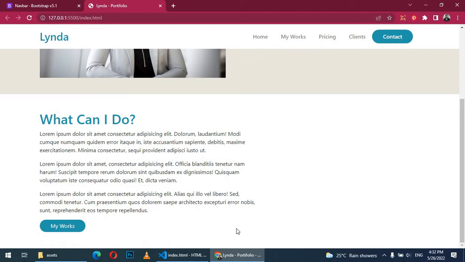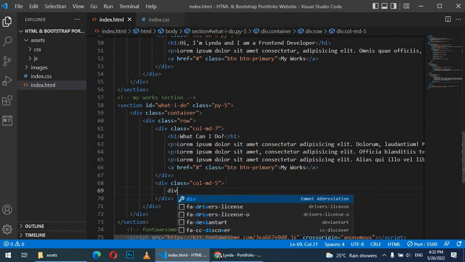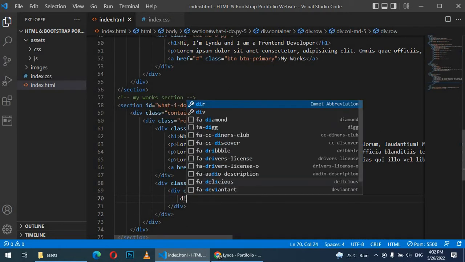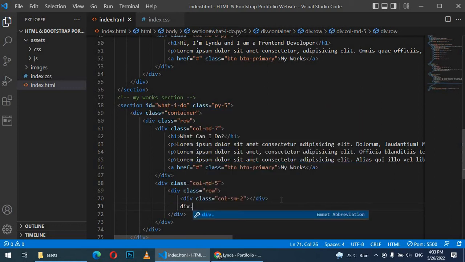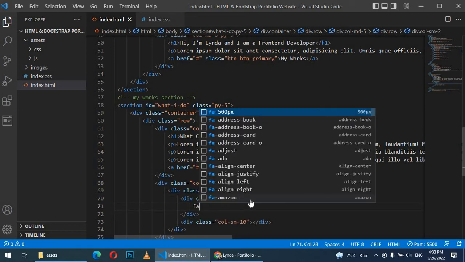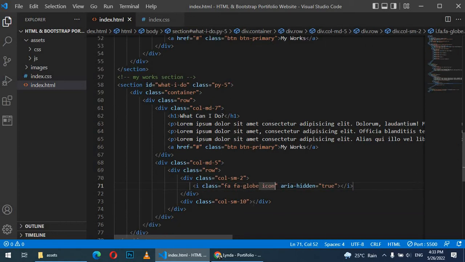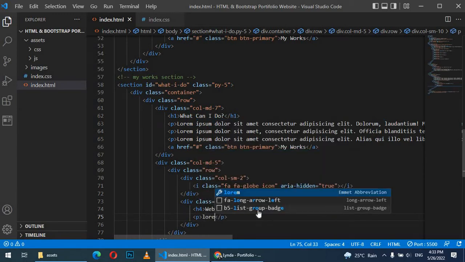So let's work on the second column, which is col-md-5. Within this column, we are going to divide it into 2 further columns. So let's create a row. And then in the first column, we give it a class of 2, and in the second, let's give it a column class of 10. So the first column has an icon, globe, and also let's give this icon a class called icon. We shall style this maybe later. And then in the second column, we have an item, web design, and some dummy paragraph in it. So this is what we have.